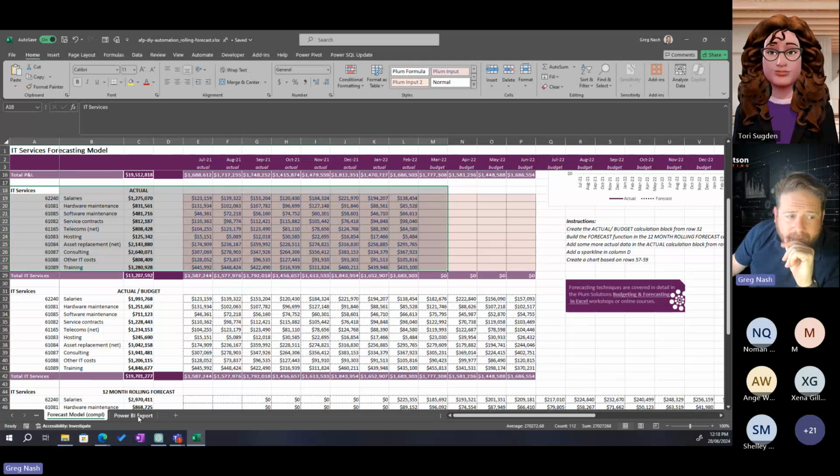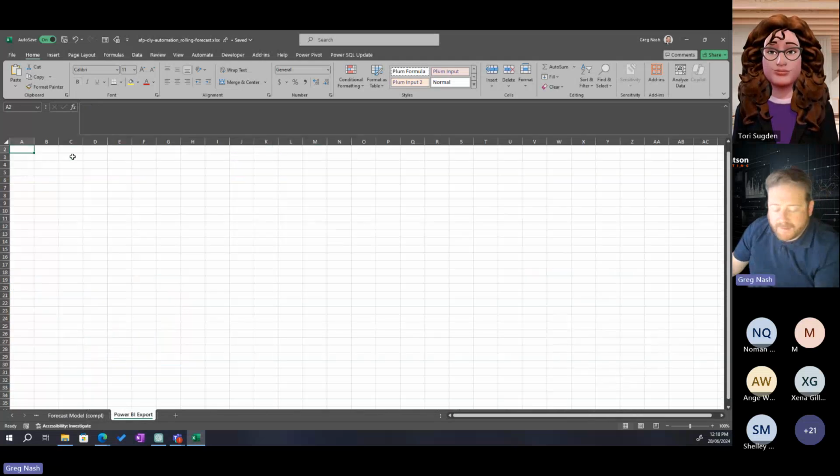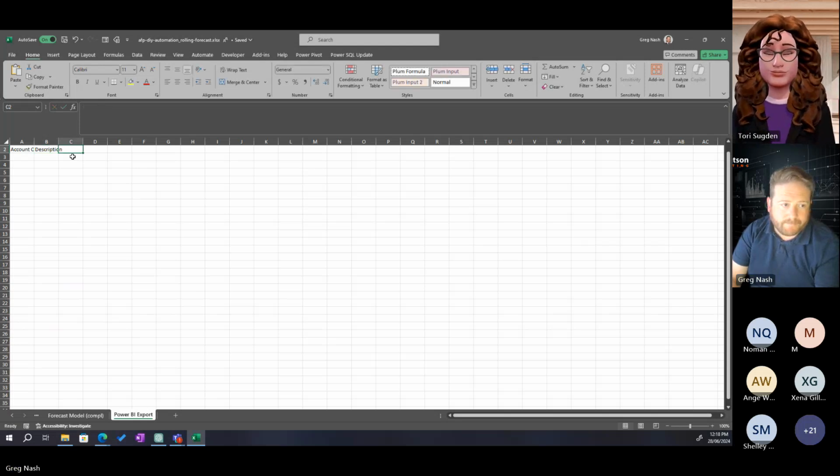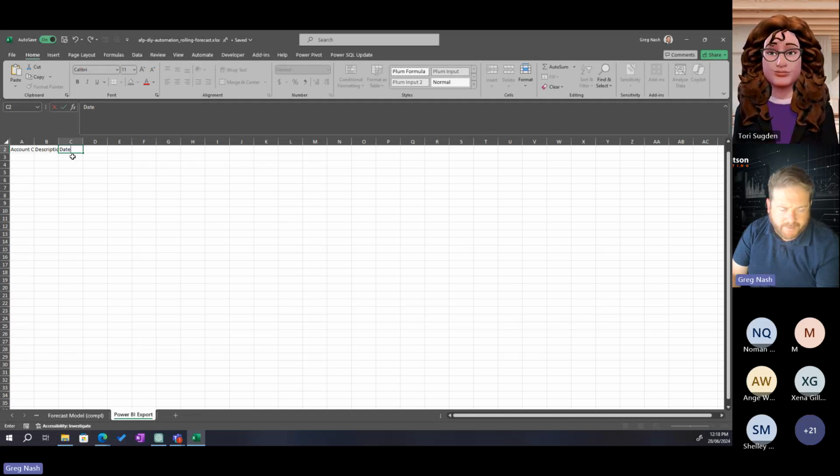But in the ideal world, what would we have? We would have maybe account code. Then we would have description. Then we would have date, should just be month, I guess. And then we would have value, and then we would have type.